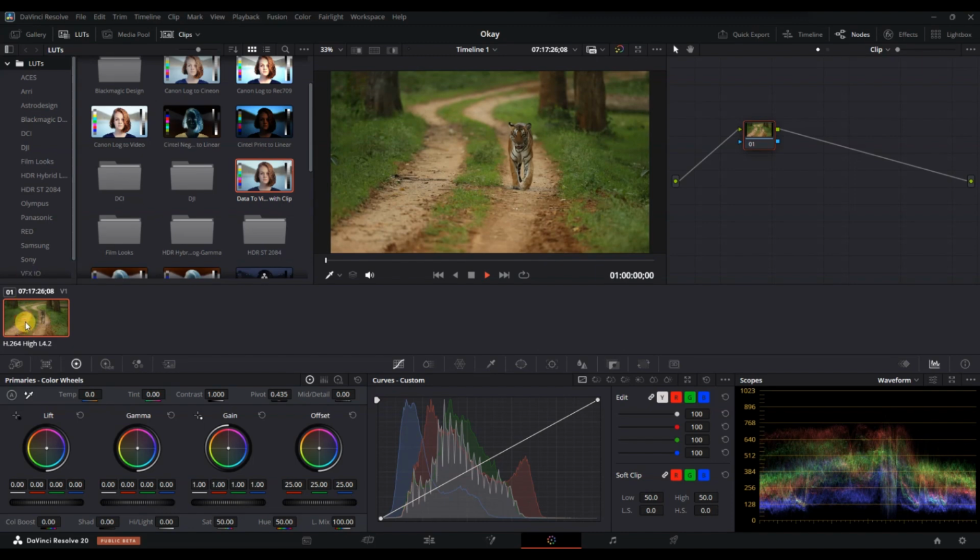Next, select the clip you want to apply the focus effect to. Then, in the Nodes panel, create a new serial node by pressing Alt plus S. This gives you a clean space to work on the focus effect without affecting other corrections.